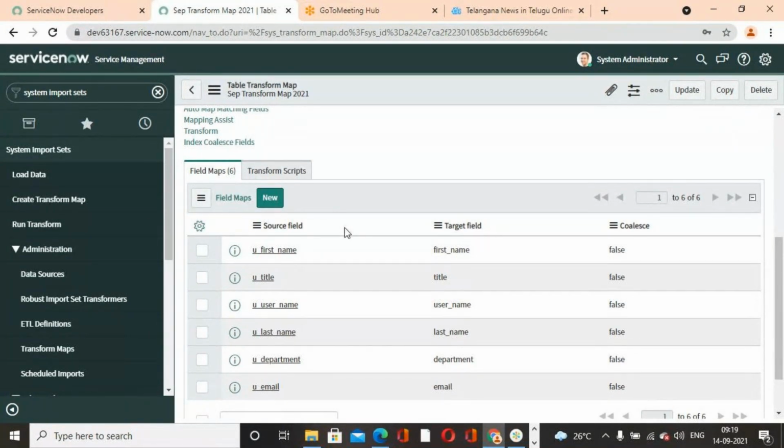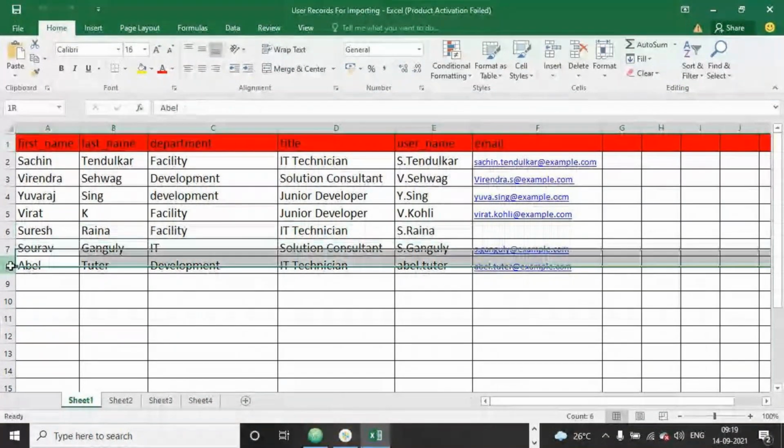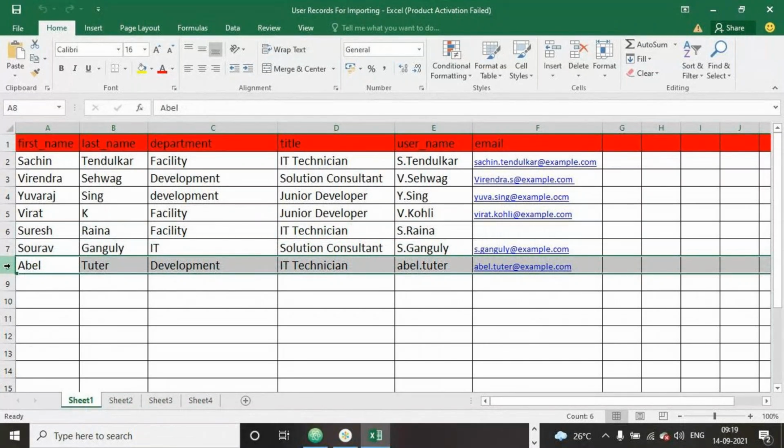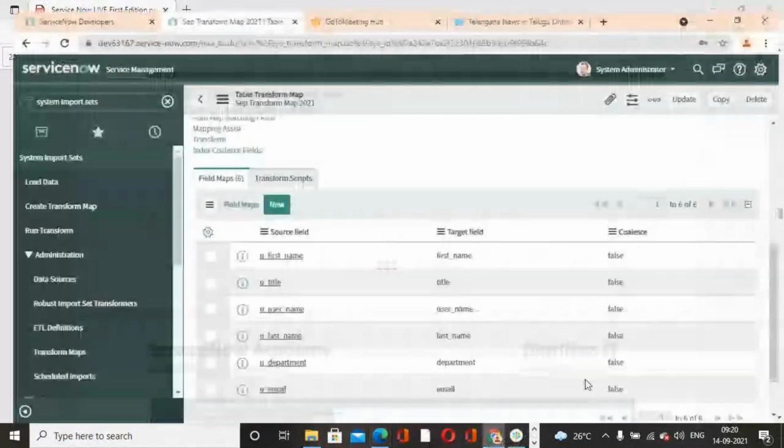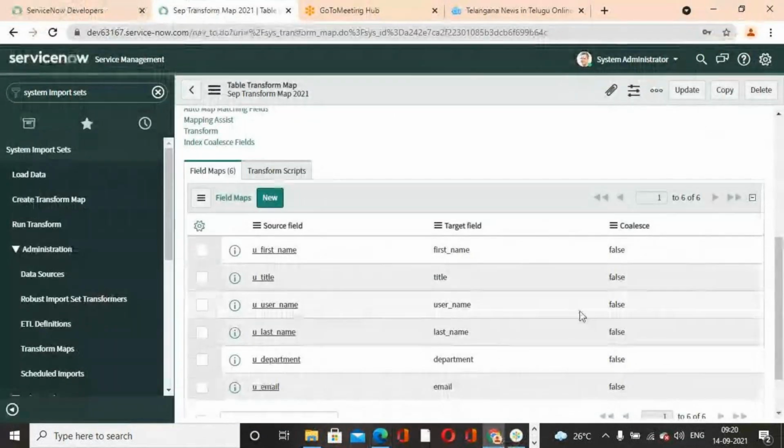For example, Abel Tuter. The Abel Tuter user record already exists in my user table. So once again, the service administrator is trying to import this record also. In this case, the system can identify that the same record already exists in the same table. The system won't allow creating the record; it should just be allowed to update with the new values.